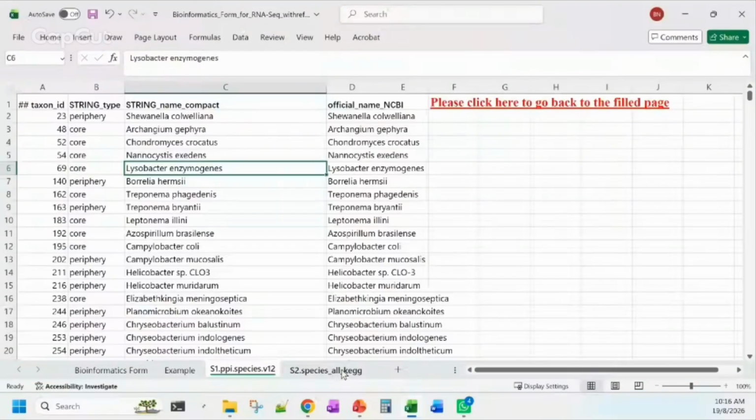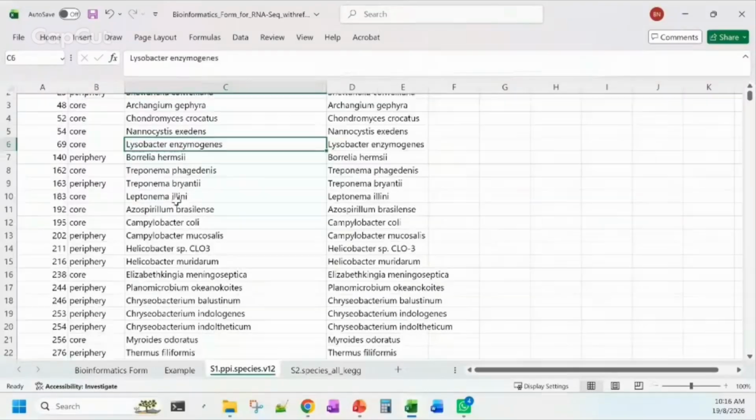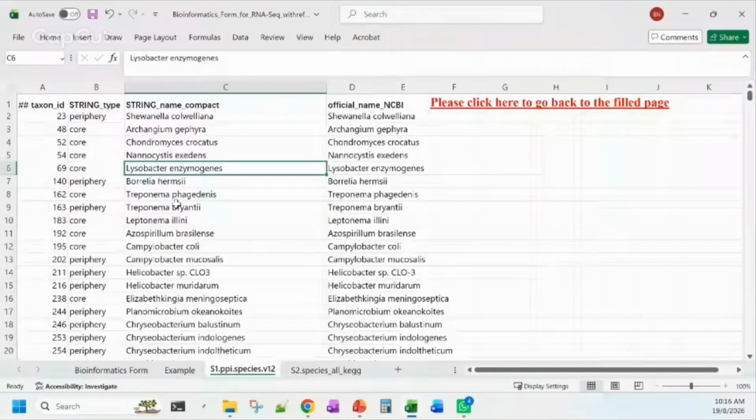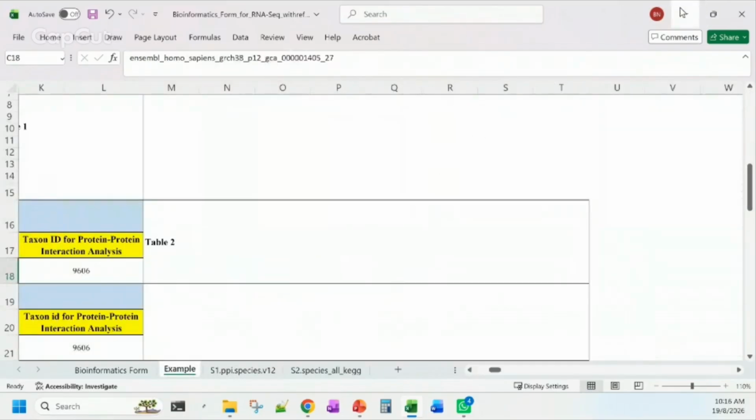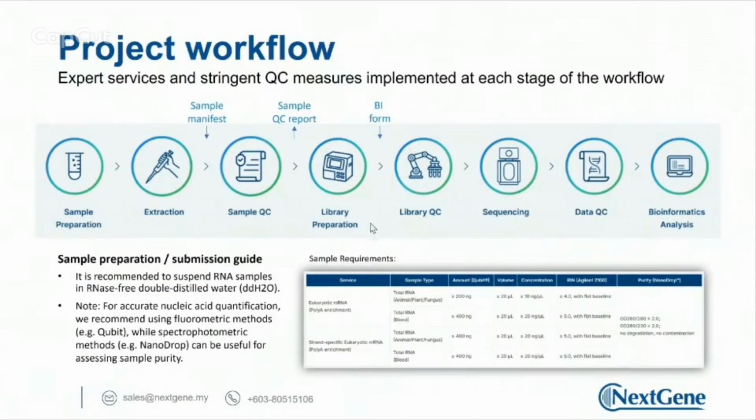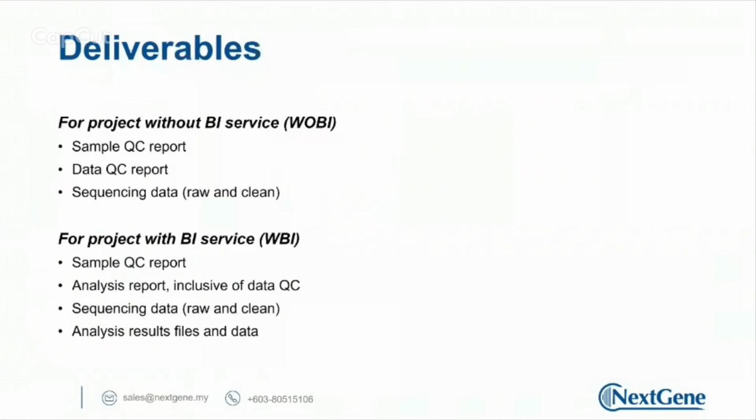And then for certain species, some additional analysis can be carried out. We just need to tell what kind of reference species to use in order to do the analysis. So this is an example of the BI form. Once the BI form is submitted and they have done the sequencing, they will proceed to do the bioinformatics analysis for the project, if this is a project that comes with the Bioinformatics Analysis Service.